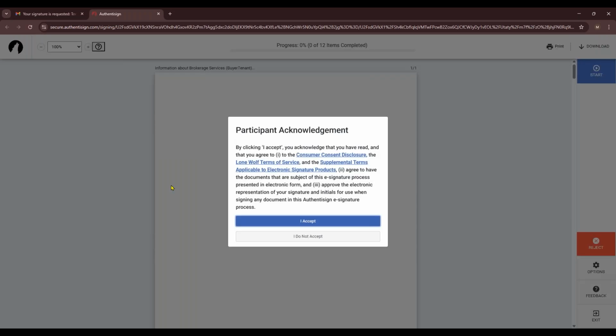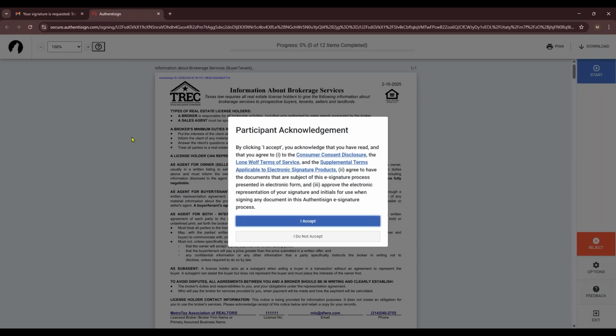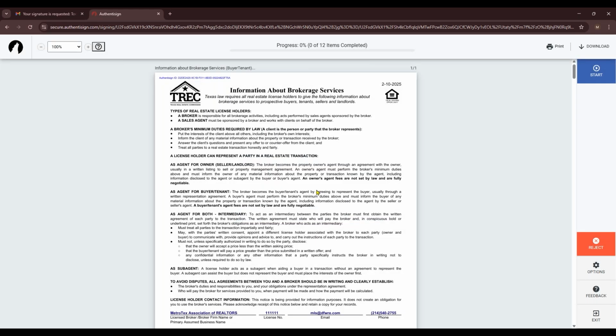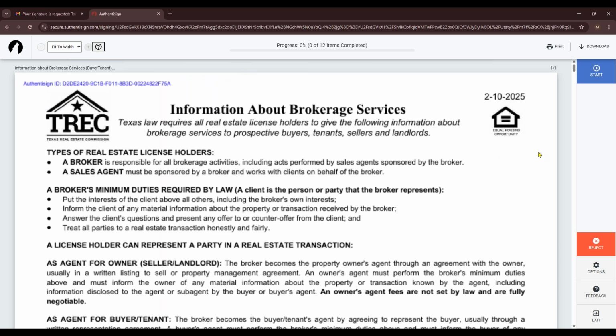And this is going to take them into Authentisign. So once we click on Start Signing, you've got your acknowledgement here. So they do have to accept the terms. This is them giving authorization for the electronic signature to be binding. Now, some basic navigation options at the top. If they want to change their zoom settings, if they want to read this better, they can adjust their zoom settings or fit to width if they just want to take up all the space on the page.